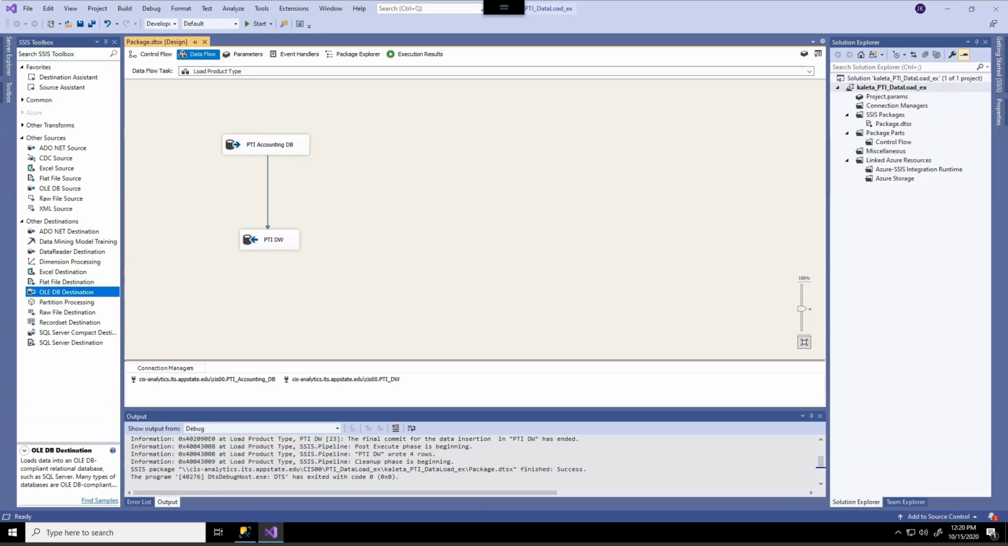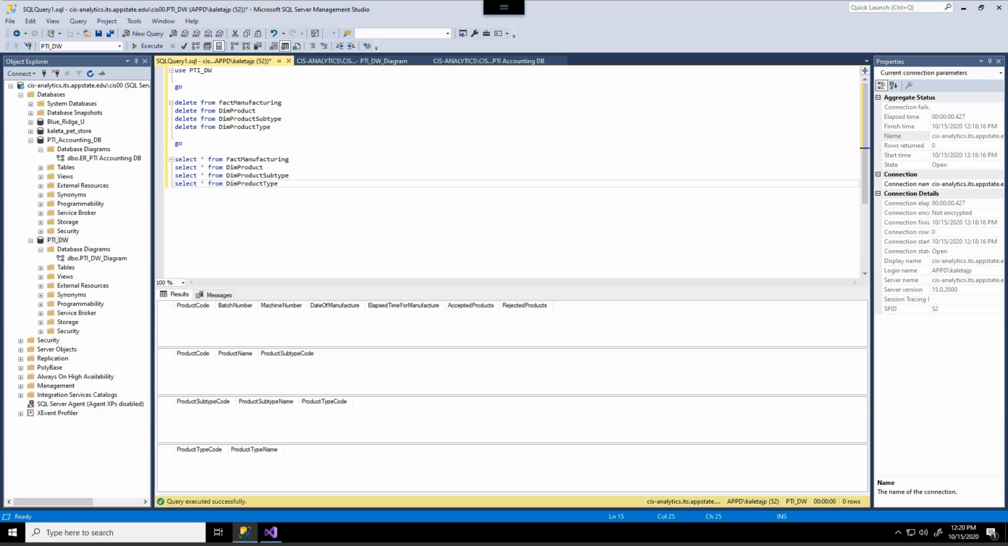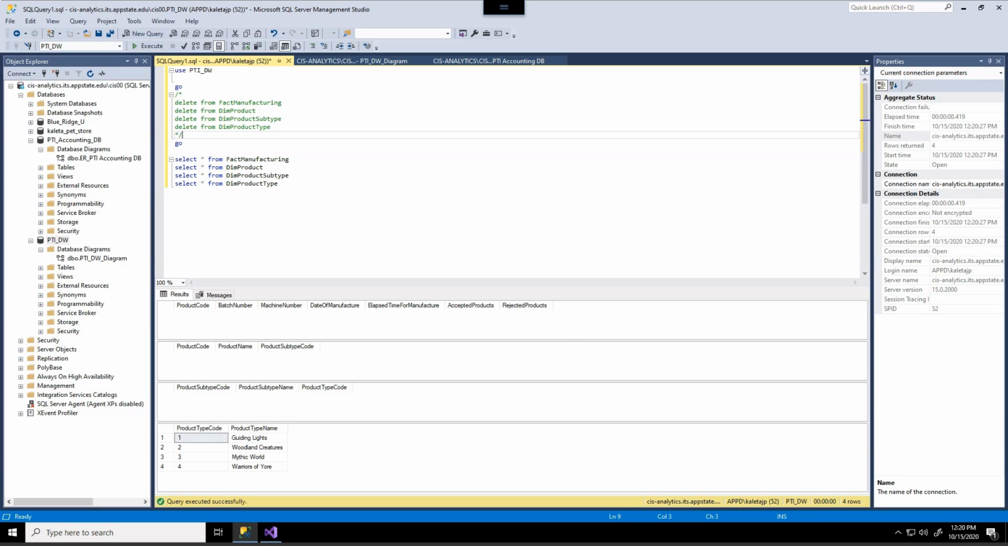And let's go look back at SQL Server Management Studio. Right, let's get rid of these. Let's just comment out these delete statements here, and let's go ahead and just execute the select statements. So you can see that we just loaded the data into that data table, which is the dimension product type. All right.